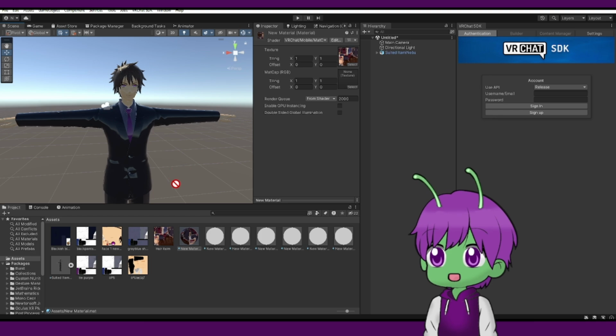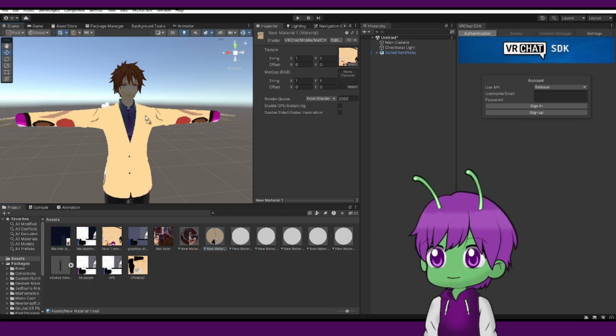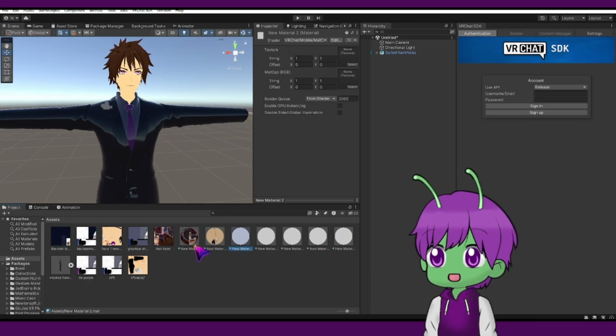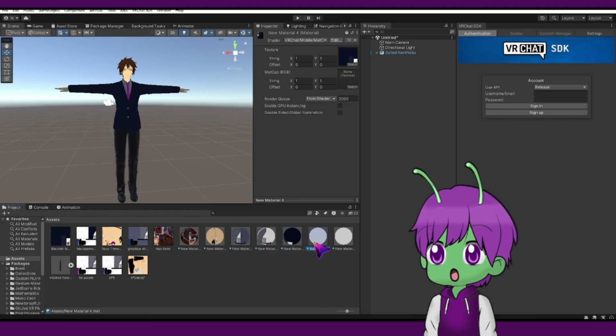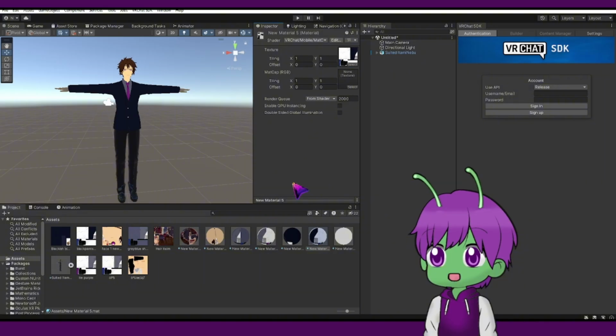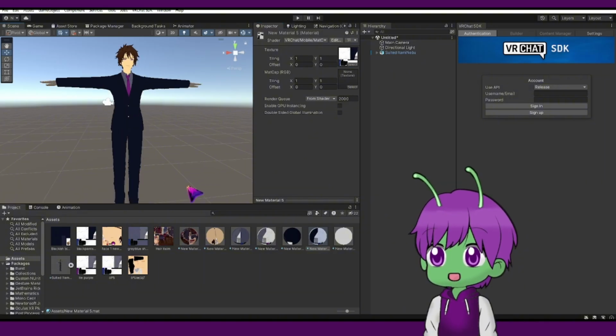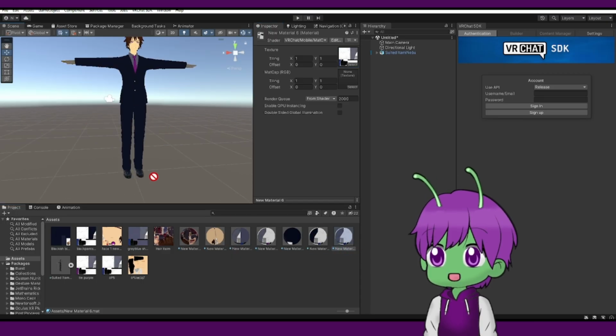And then we can grab this texture and drag and drop it onto the hair. And then this is pretty much it. Just keep dragging and dropping your textures until everything looks nice. Now let's say I want it to look cool with PC shading. That would be in a different video. This is just the basic uploading an avatar.